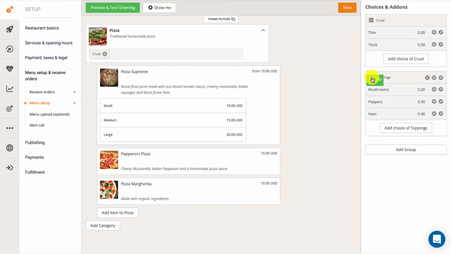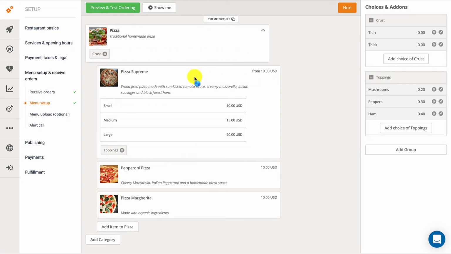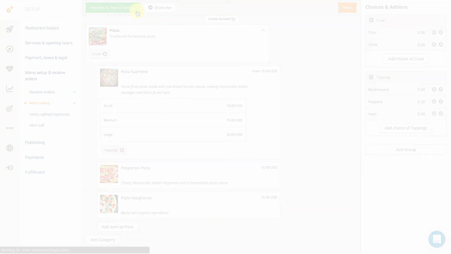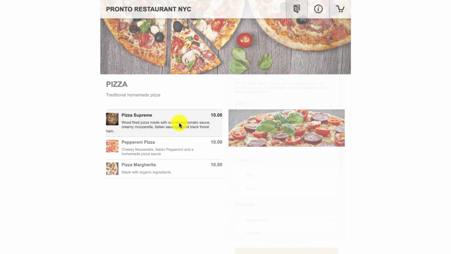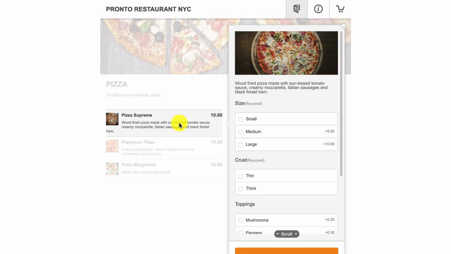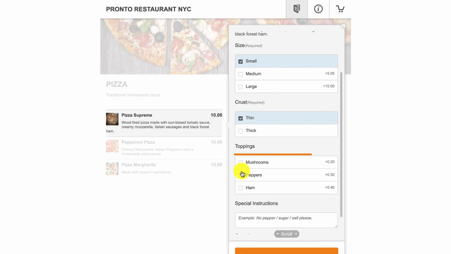They then need to assign the add-on group to an item and check out their menu using the Preview and Test Ordering option. As shown in this example, customers can choose as many options as they want from the optional add-on group.